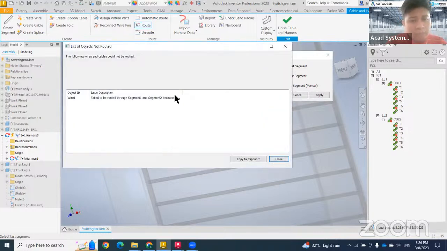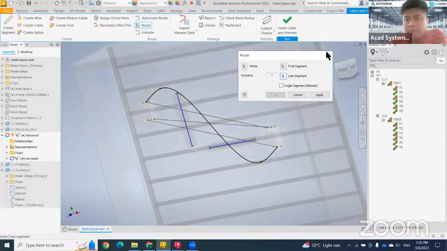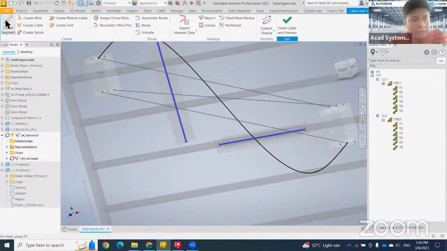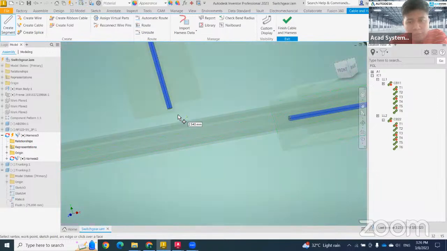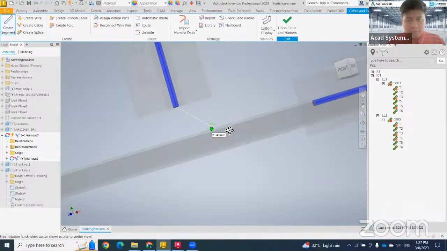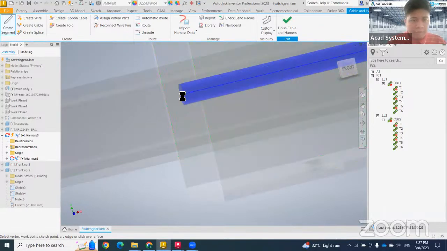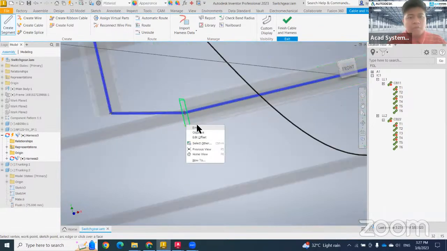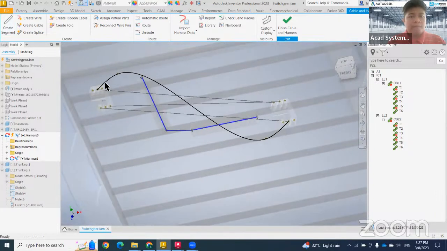Still cannot. Okay, so let's check. It failed to route because segment 1 and segment 2 are disconnected. So that will be the problem. How to make it connected? Just draw a new segment again from this point to this point, to this point. So now we already have 3 segments here.